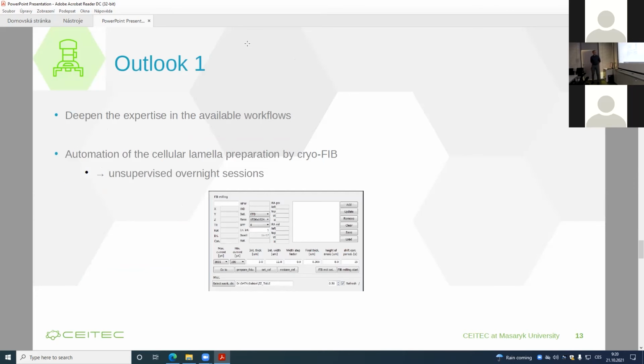So where we want to head in the near future, since I'm running out of time, I'll just go through that quickly. In recent years we've purchased several tools to fill in the workflows that we want to provide to our users. Now I believe we should deepen our expertise in utilization of these workflows and advance in what complexity we can provide these workflows.